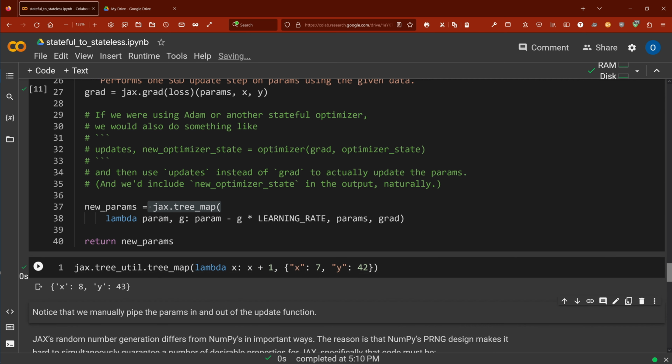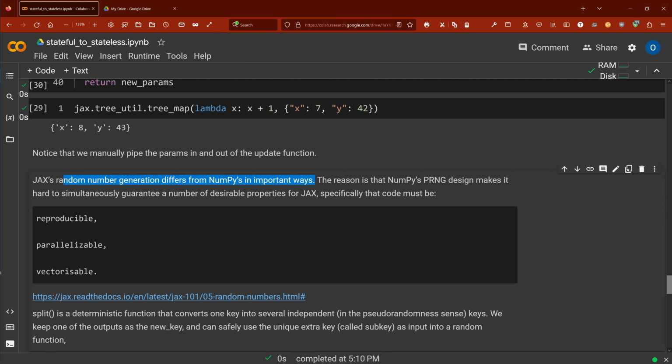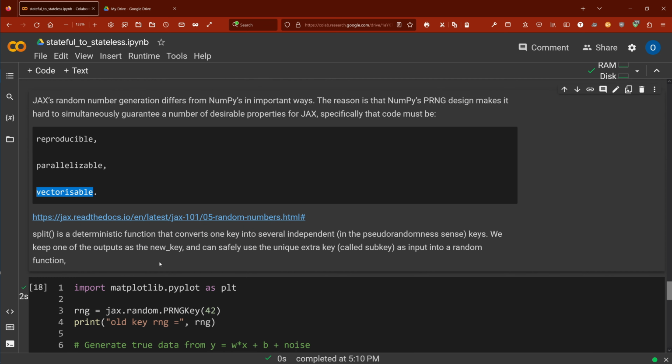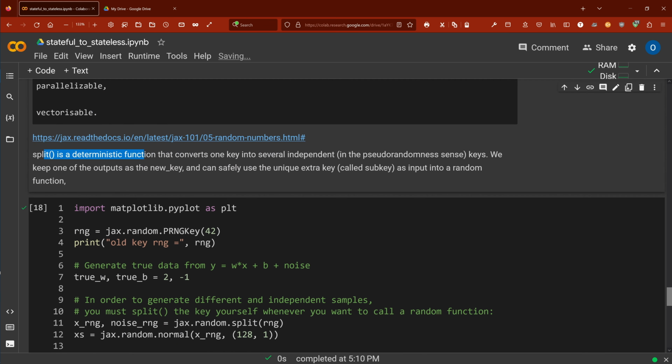Now, as I told you, our random number generation now differs from NumPy in JAX. The reason is that NumPy's design makes it hard to simultaneously guarantee a number of desirable properties for JAX, since in JAX it must be reproducible, parallelizable, and vectorizable. So beautiful. We know here split is a deterministic function that converts one key into several, normally 2 independent keys, and we keep one of the outputs as the new key and can safely use the unique extra key as input into a random function.